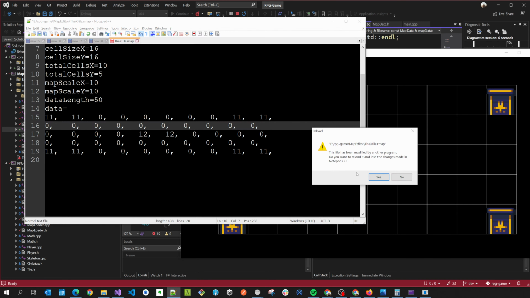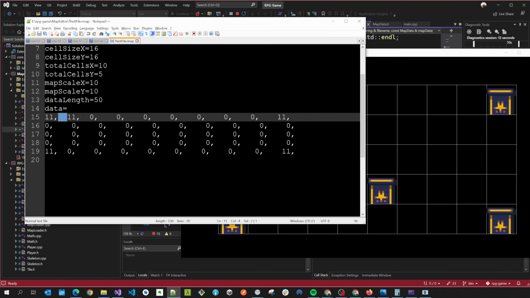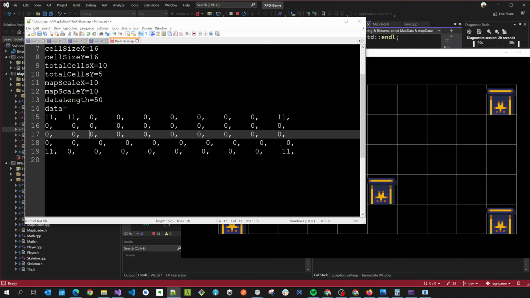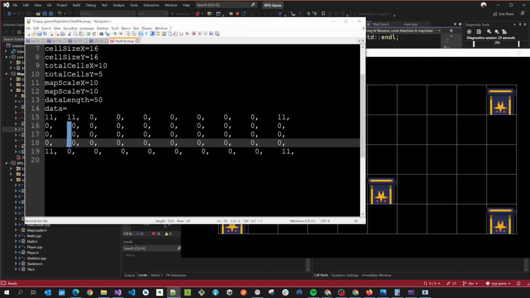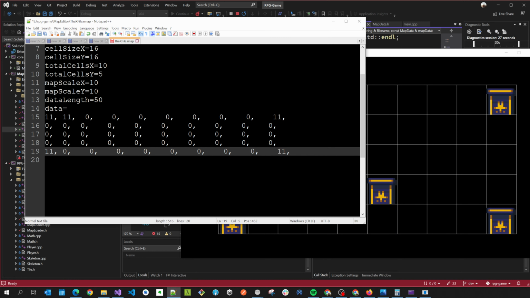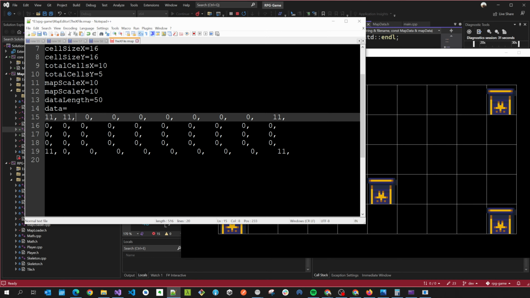Save that. Reload this. I messed up somewhere. 1, 2. It's only 2 digits. 1, 2. Then 1, 2, 3. How many spaces should it have? It should be like this. So 2 digits, 1 space, 2 digits, 2 spaces.